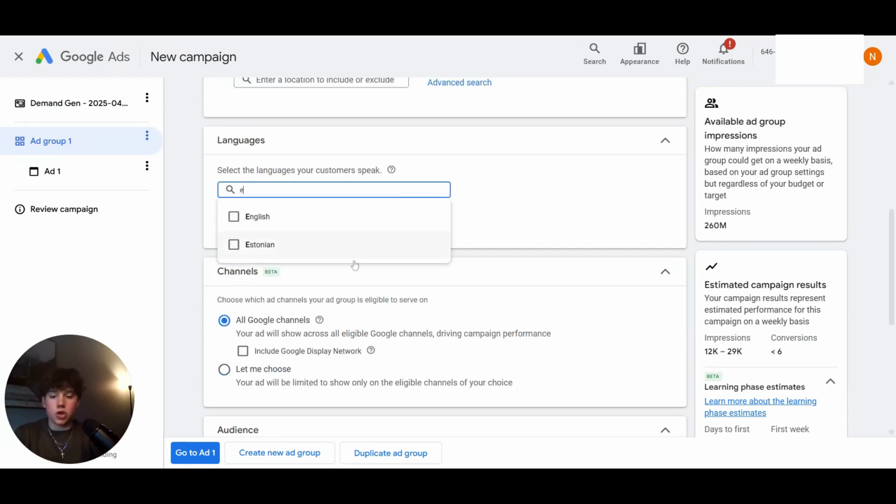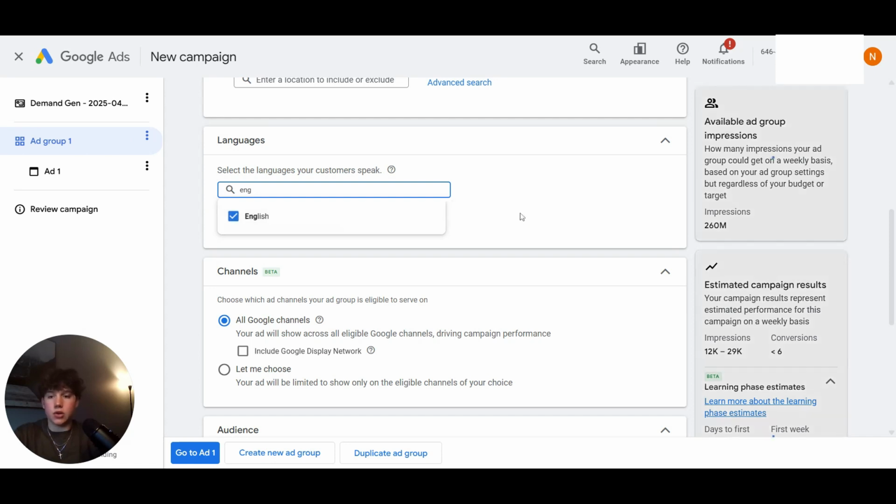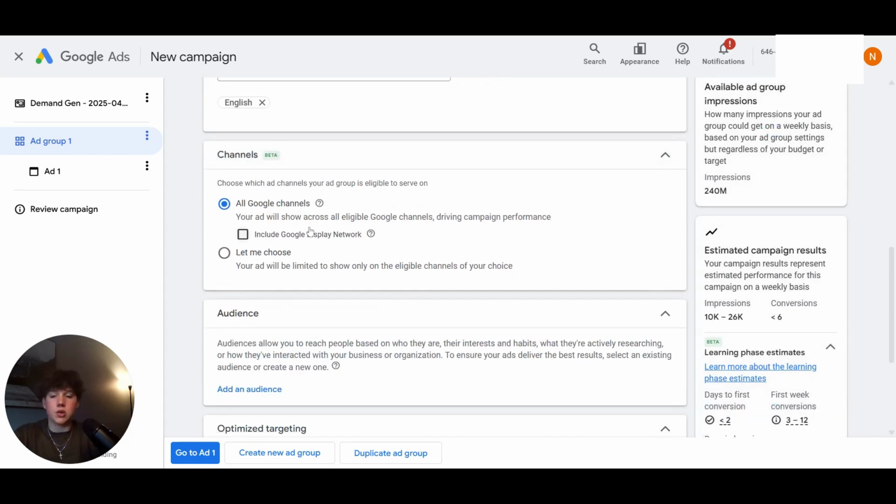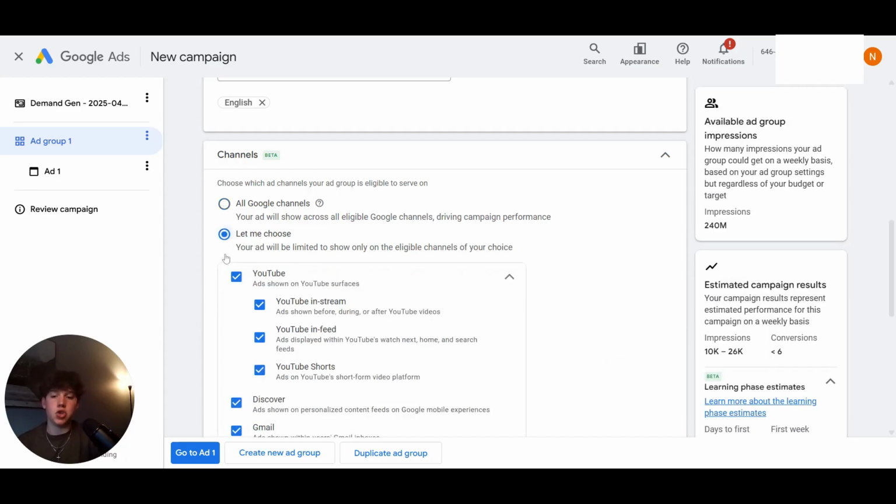Now, languages, you want to do whatever languages you speak, of course. And now this is where a lot of people mess up. You don't want your ad to be shown on all Google channels because that defeats the whole purpose of a YouTube ad. We only want it to show on YouTube. So don't do any of this, especially don't include Google Display Network. I want you to click let me choose.